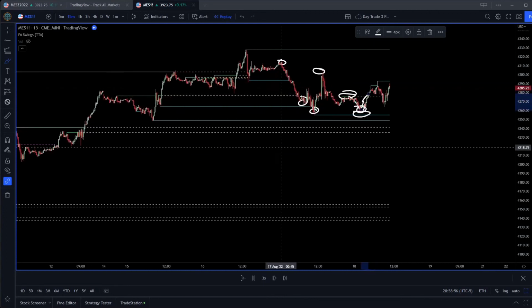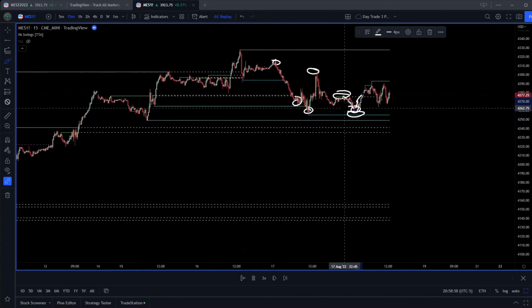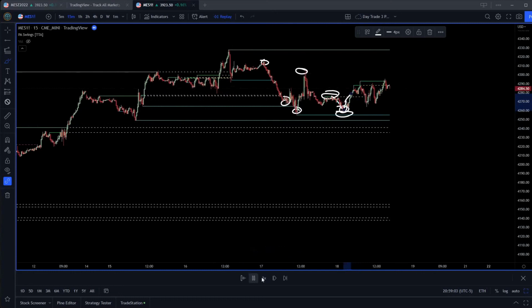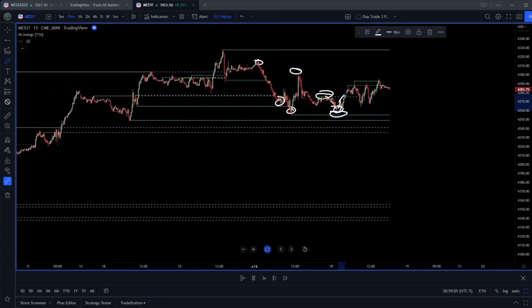So very, very handy indicator, even on replay mode, just stopping it in the middle and saying, I want to take a trade right now, see how it works out. This is a good way to practice, a good way to attack the markets.